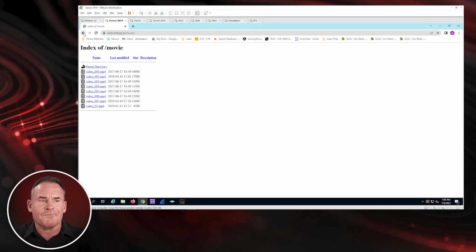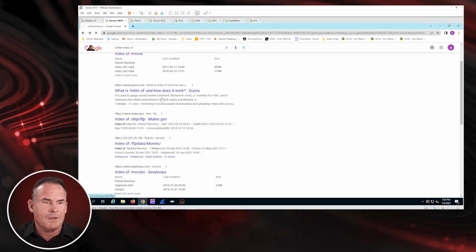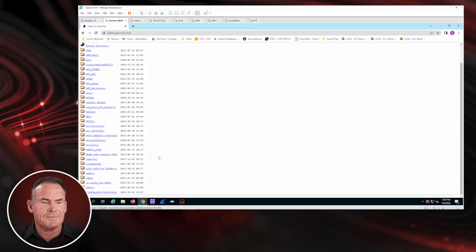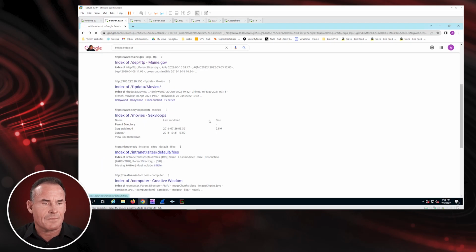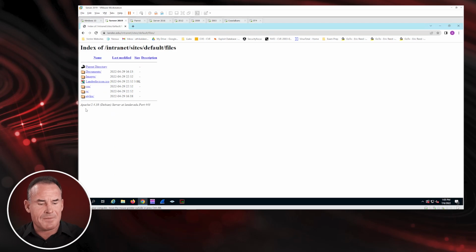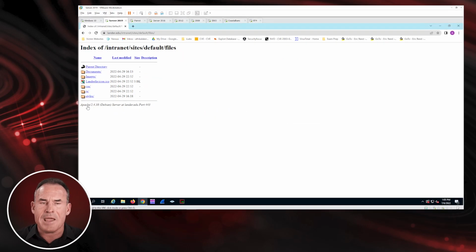Now there's also some classic examples of intitle index ofs where it gives us the web server version that we're actually looking at. And there's a great example of it right there. An Apache 2.4.38, Debian server, yada, yada, yada. That's a banner. Now, a little bit later on, we're going to learn about the importance of banners. Banners give us specific software versions that have specific known vulnerabilities. So one aspect of an index of is banner grabbing.